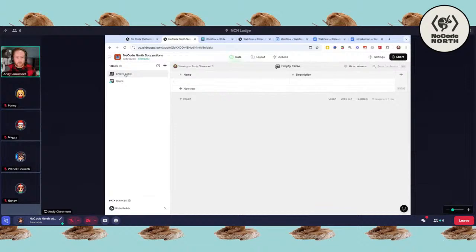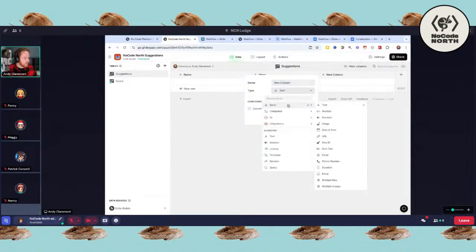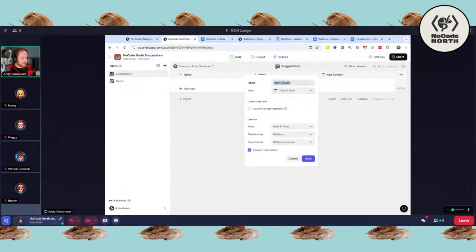So let's start building here. This empty table, I'm going to rename this to, let's call it suggestions. Name we'll keep, description we'll change that. Let's call this ideas. And I'm going to add another column here, just a basic column, be date and time. And we'll make it timestamp.